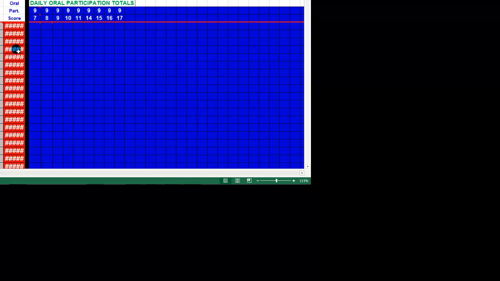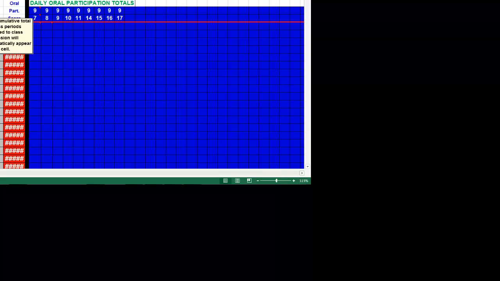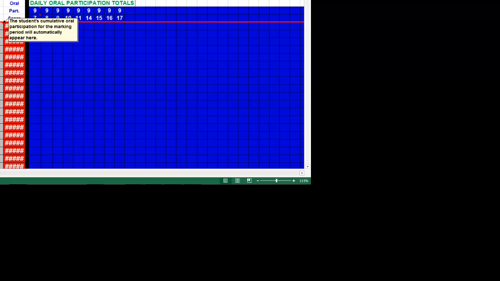As we go farther across, you see that this cell under column H is where I don't need to add information. You can see that it's not in blue, so I can't modify this cell, but it's where you will see the cumulative total of oral discussions you've had in the course of a marking period. Here is where the total number of a student's comments or contributions, oral participation, will be found for the entire marking period. Again, there's nothing you need to add. That will be added automatically, as you'll see in a moment.